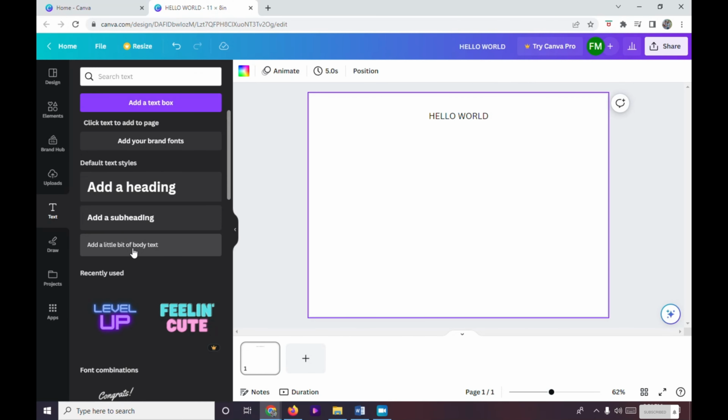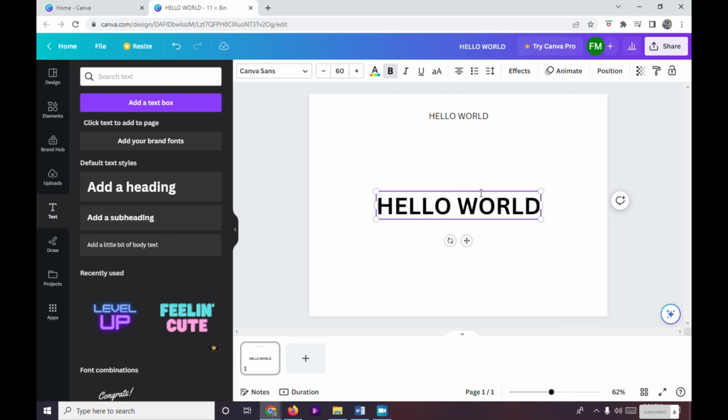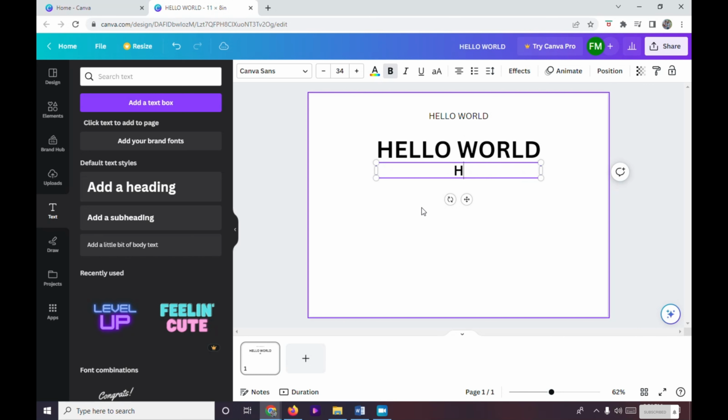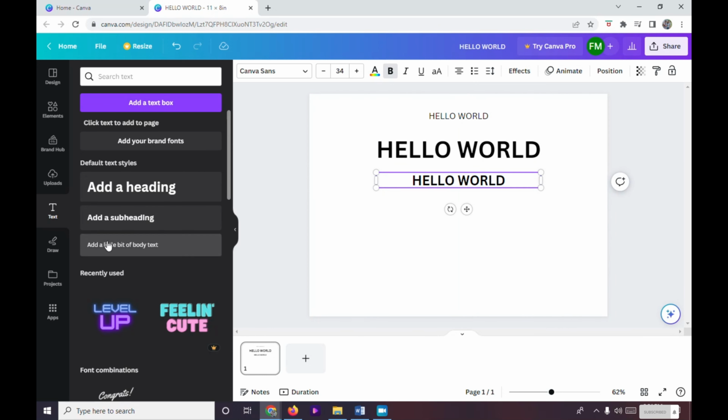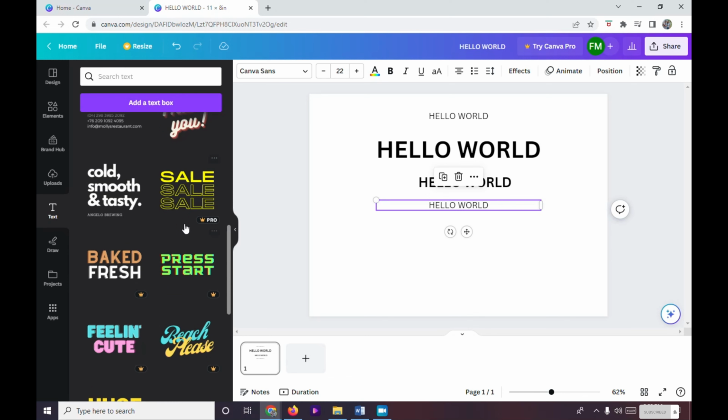These are the default text styles in Canva: heading, subheading, and a little bit of body text. You can drag around your text by clicking on the text and dragging the cross icon here. You can also rotate your text by clicking on the text you want to rotate and drag it in what way you want it to be rotated.